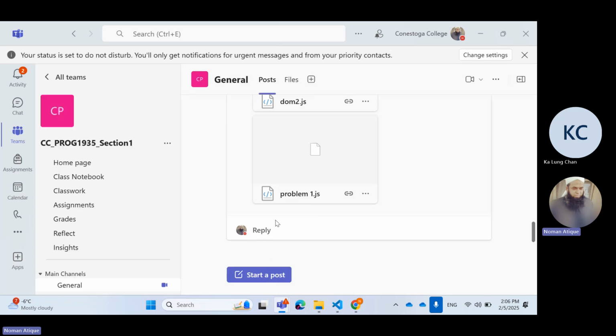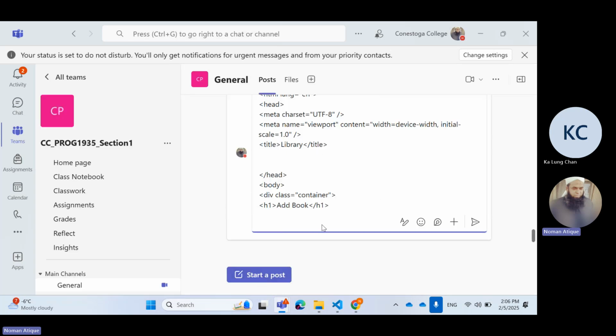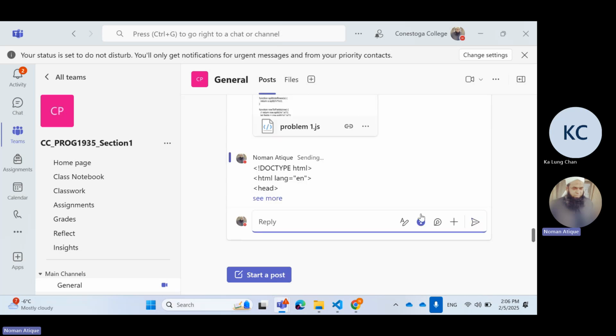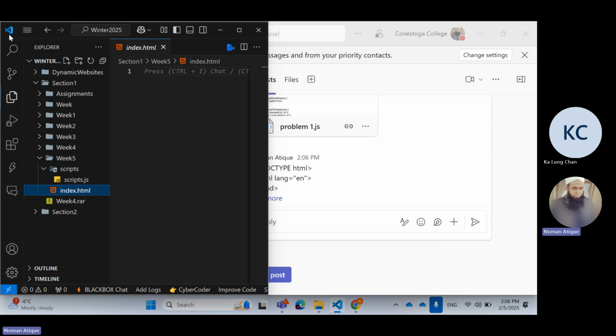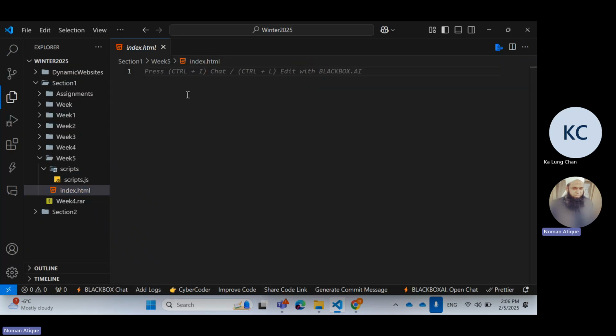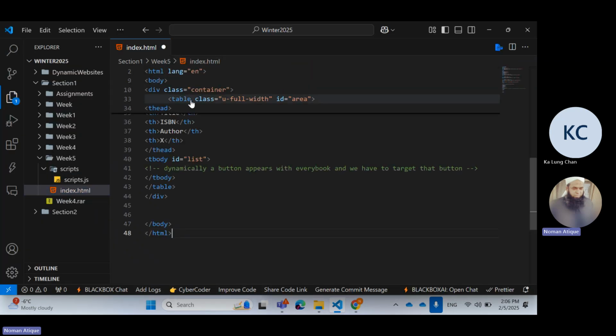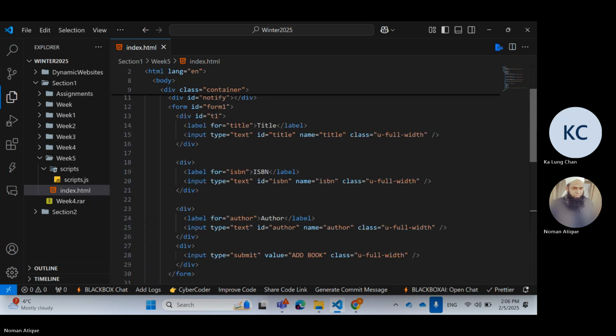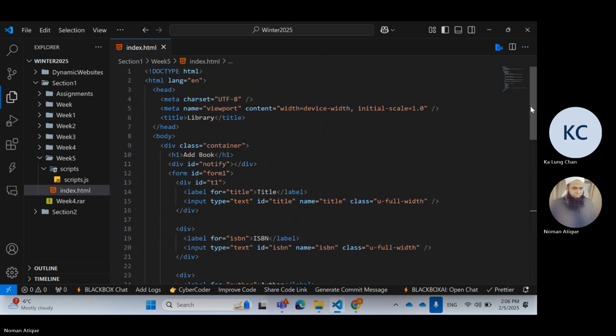Section 1. I'm just sharing the HTML code. Look at that. Here is the code on your Teams. Now you just need to copy that and paste that in your index.html. I want your index to be like this. Make sense? Copy the code from Teams and paste it in today's, week 5's, index.html. And when you are ready, just let me know.